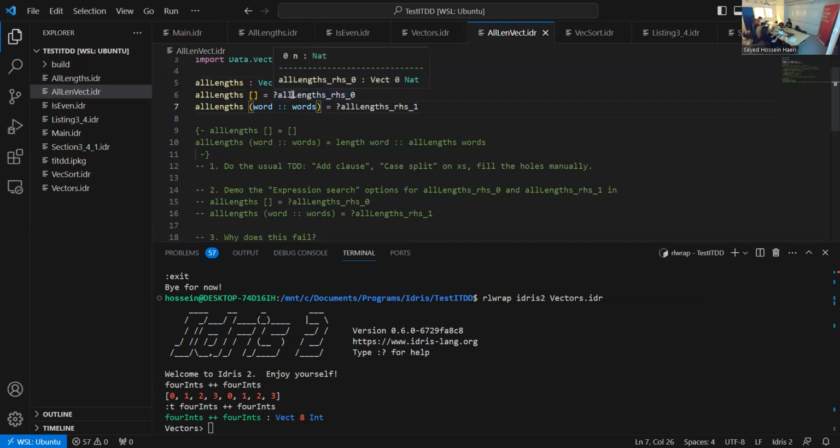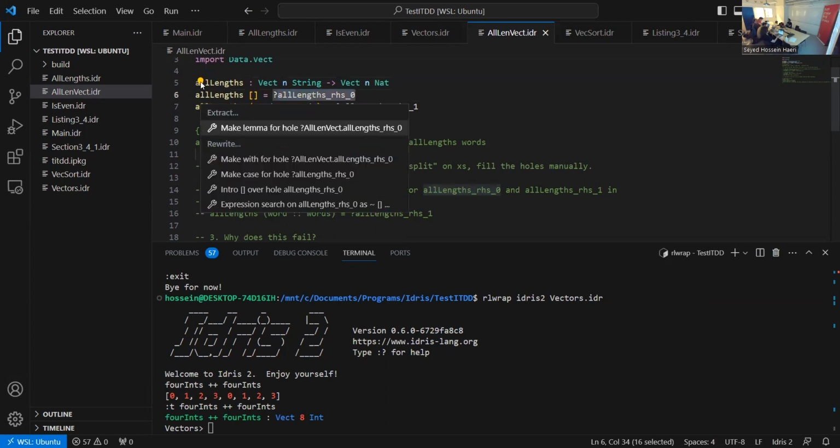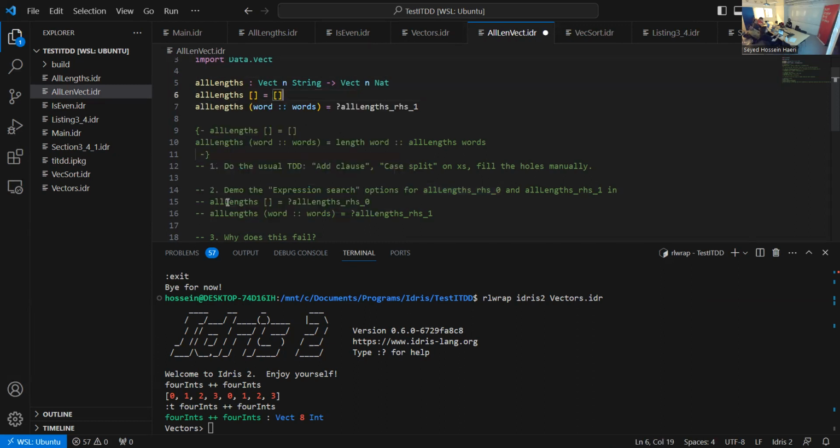So if I now hover on this hole, I will realize that that has to be a vector of size 0, which means that there is no way for this to be anything other than an empty list, right? An empty vector, sorry. And that is the reason why if I perform expression search on this hole, the only option that is available here is that it gives me the empty vector constructor. And you notice that the constructors for vectors are the same as the constructors for lists, right?